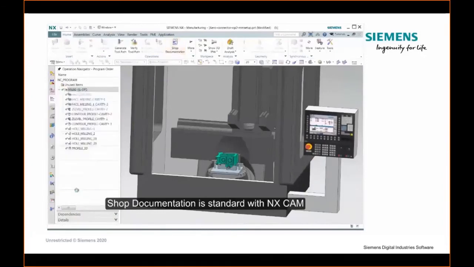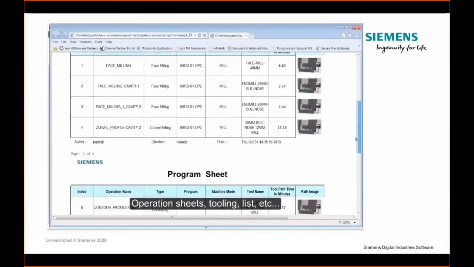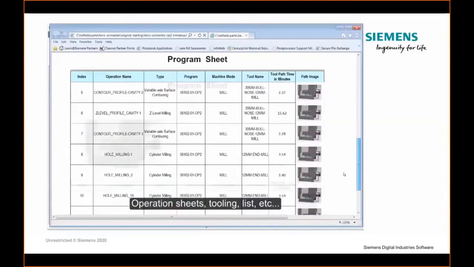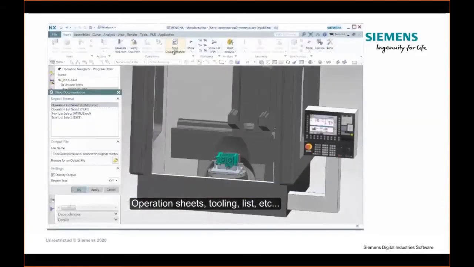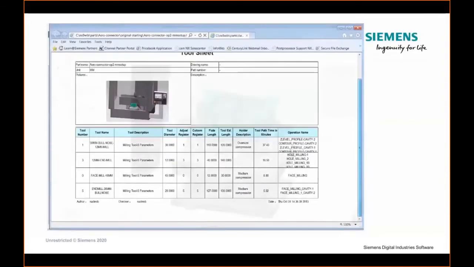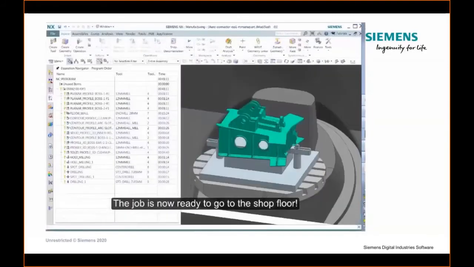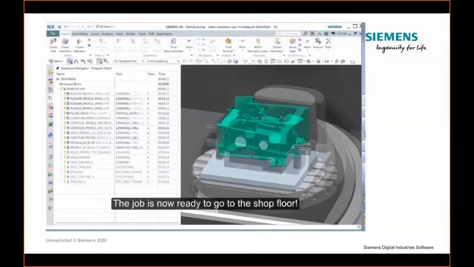Shop documentation is standard in NX CAM, and we create HTML formats of each operation and operations sheet. Tooling sheets and operations sheets are also used in shop documentation. Again, a simple click and pick creates this documentation in seconds. The job is now ready to go to the shop floor.